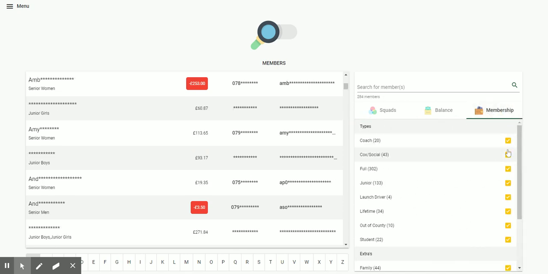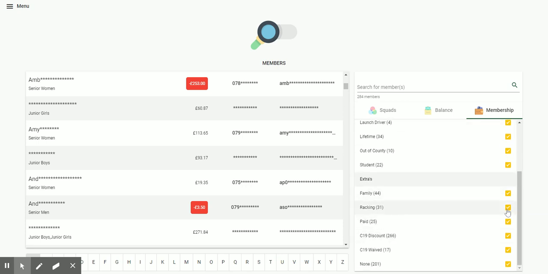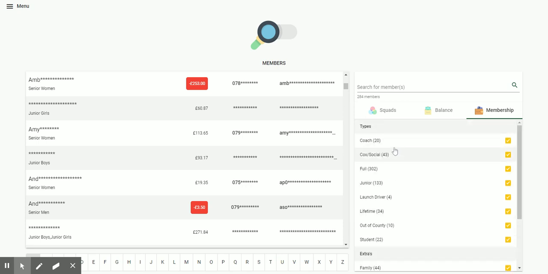And finally, membership, and this is just a quick view for everyone really to see what membership types people are on, how many people are on different membership types, and so on. I'll just quickly show you this in our mobile view.